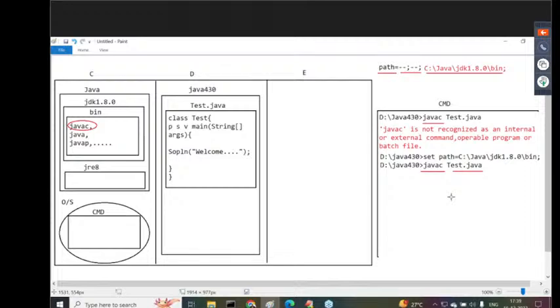Java compiler will take the provided file name. What is that file name that we have provided there? Tester.java. When the Java compiler has taken the tester.java file name from the command prompt, the compiler software will search for tester.java at the current location from where we are compiling our Java file. That is actually the D colon slash Java 430 location. There the compiler will search for tester.java.